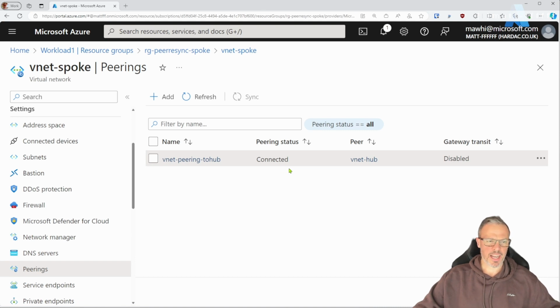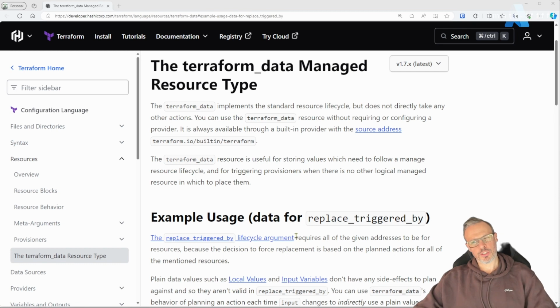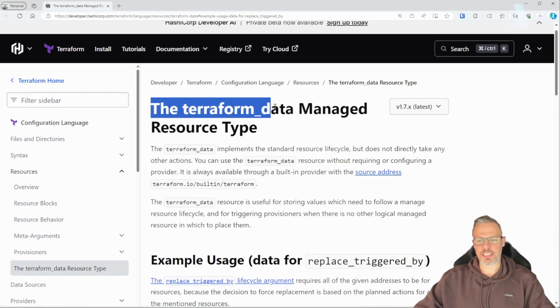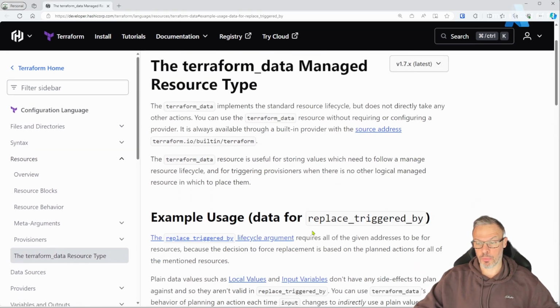Okay, so let's start adding to this code now and see how we can make this a little bit more clever to start resynchronizing these peerings when the address space changes. The pattern we're going to use is the Terraform data managed resource type together with replace_triggered_by. That allows us to store data in a Terraform managed resource, which is built in. You don't need a provider for it. And using replace_triggered_by, we can create a chain reaction of events that will trigger Terraform to do something when another property of a resource changes.